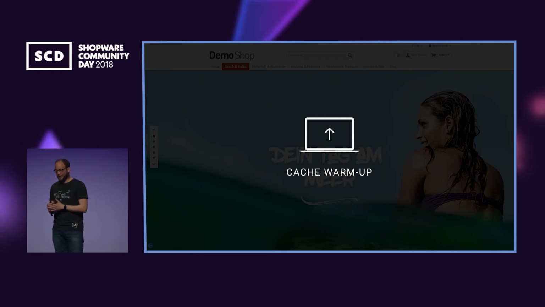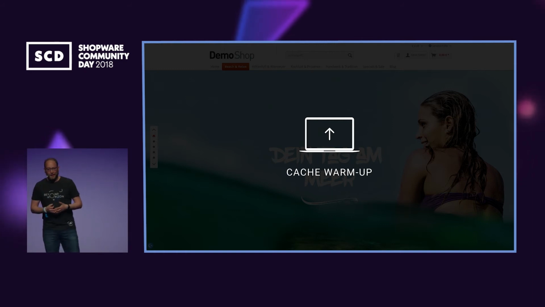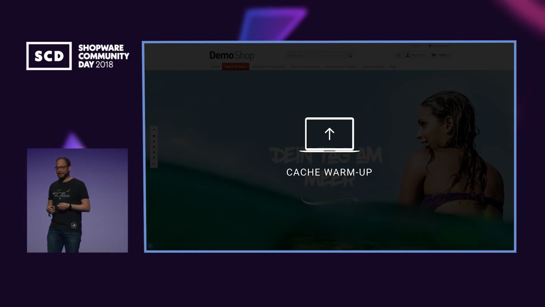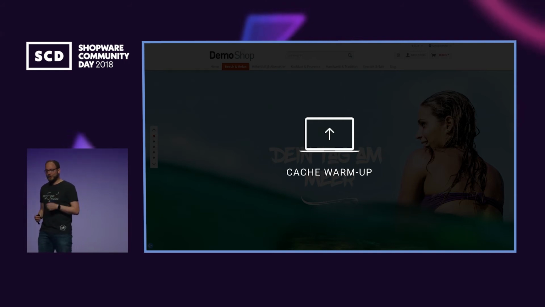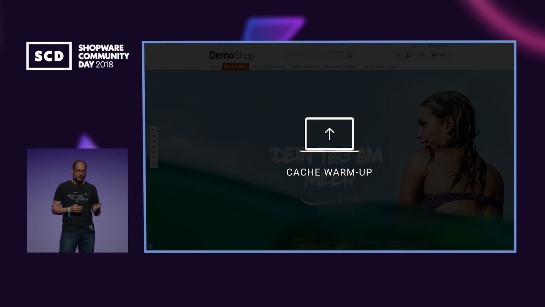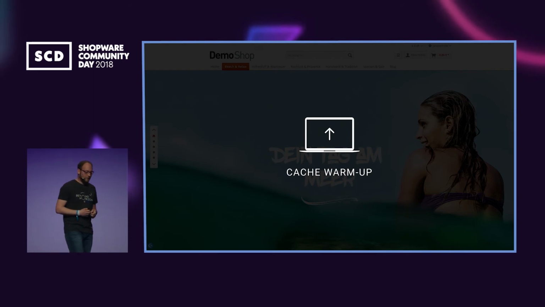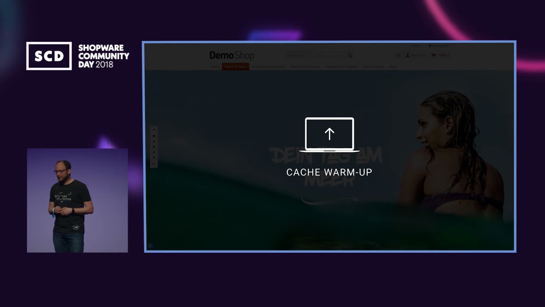And all that can also be prioritized. So important pages of your shop can be warmed up first, a category page or the page attracting the most visitors. So when the customer comes to the site, they don't wake up any cold pages. They always see a performant front end.